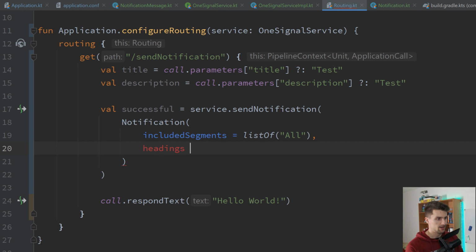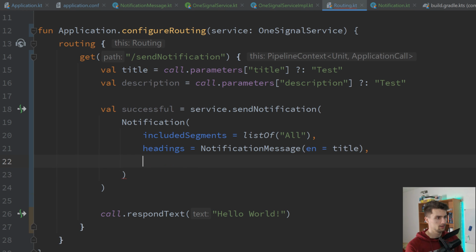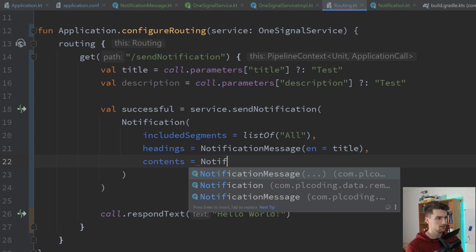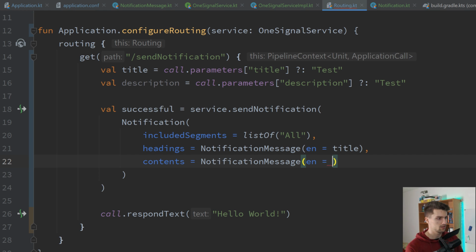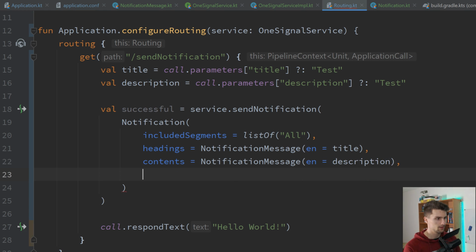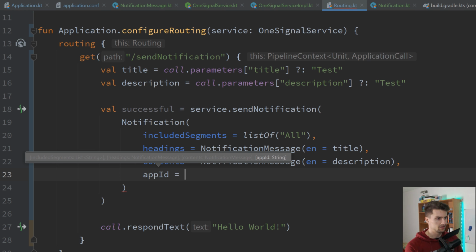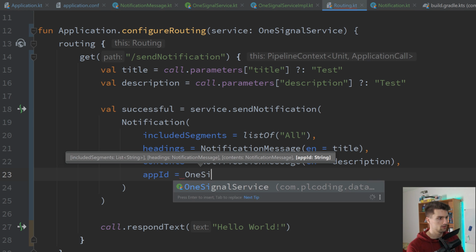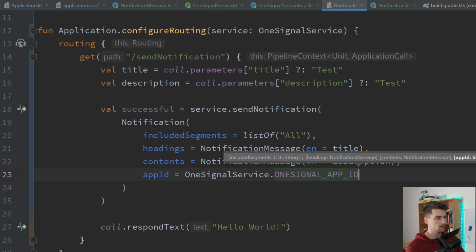Then I will assign headings, which is a notification message. And here for the English text, I would say that is our title. The contents is a notification message. Here we pass our description. And the app ID is OneSignalService.oneSignalAppId.